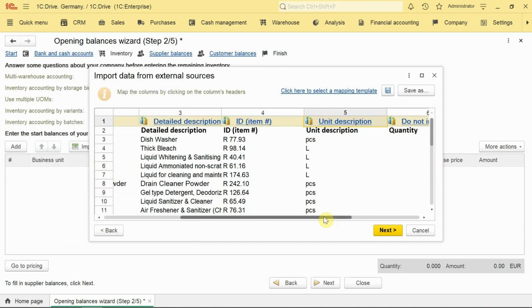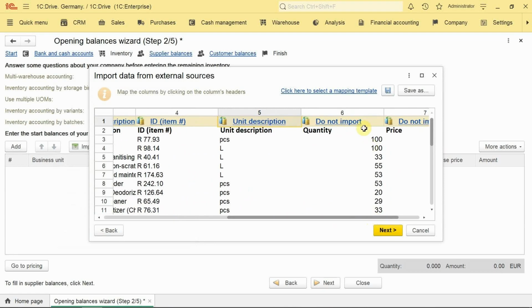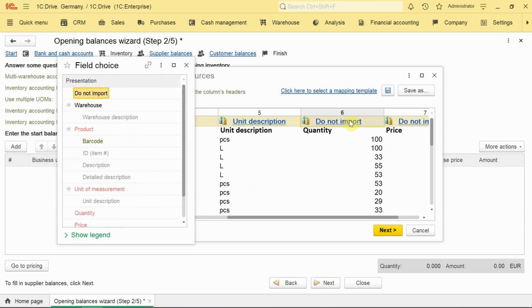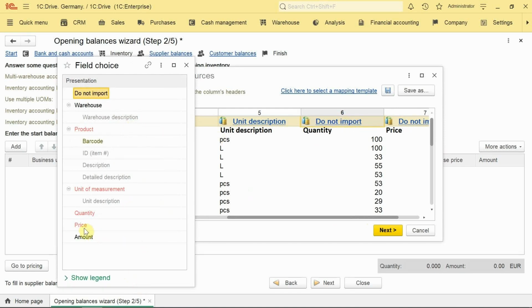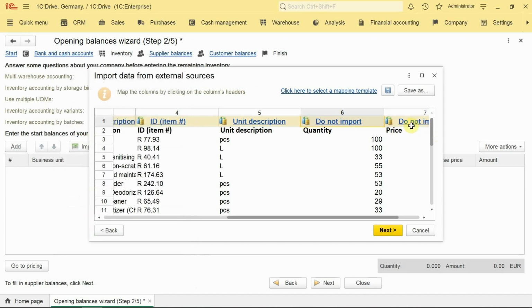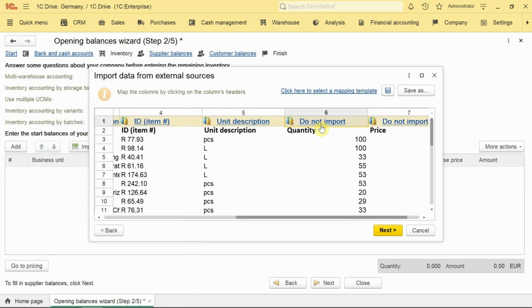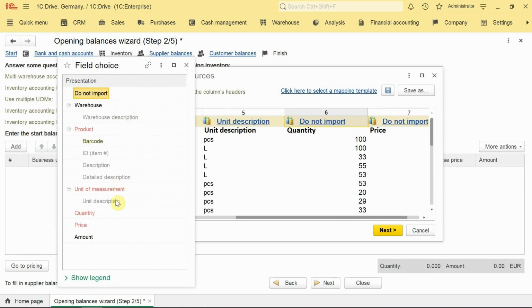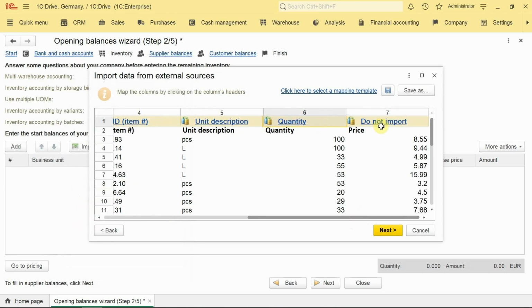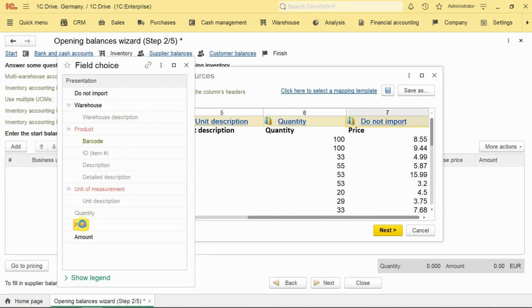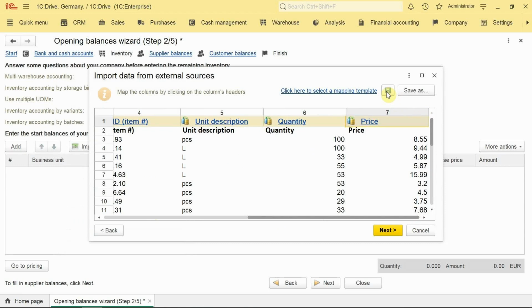And once again, the data in the file doesn't have to be exactly the same. You only have to provide the required fields, which are marked in red, and which are the product, the unit of measure, the quantity, and the price. We're going to map the quantity and the price. So now we can save a mapping template.